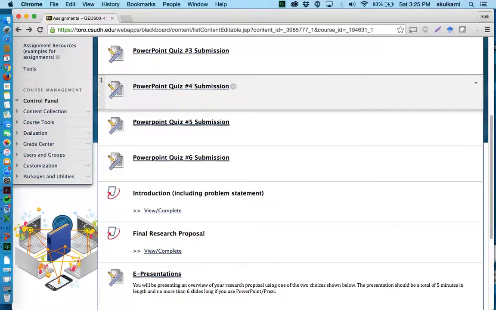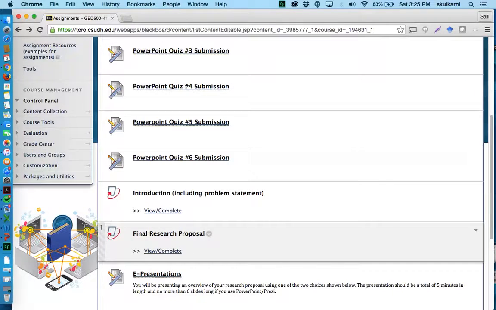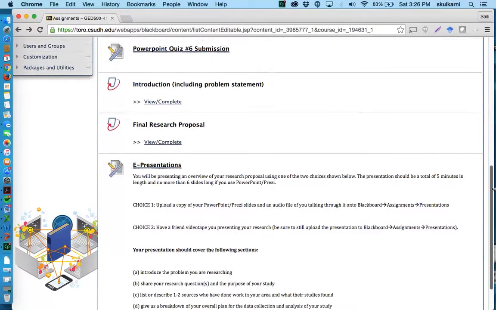So that's for the final research proposal. The introduction, including problem statement. The same thing will be for the final research proposal. So once you do all the different steps of this as we go through the weeks, your final research proposal will also be submitted using Turnitin. Okay? This also applies to any of your other assignments.